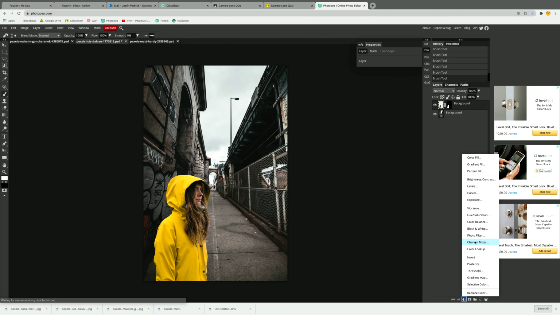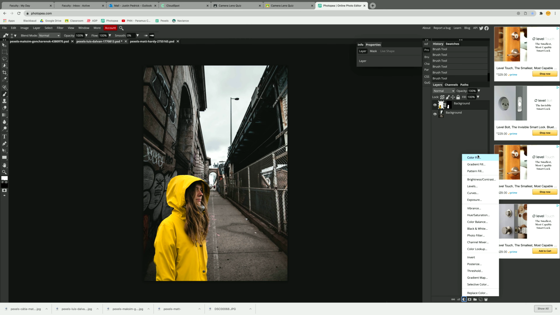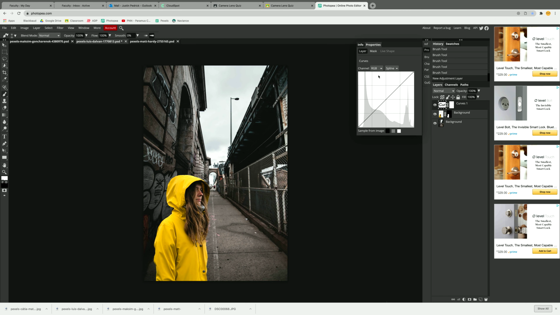It's a little circle that's split in half, colored half, not. And I'm going to use curves. I really like to use curves. It utilizes the histogram for the image, gives me where all my lights, darks, and midtones are.